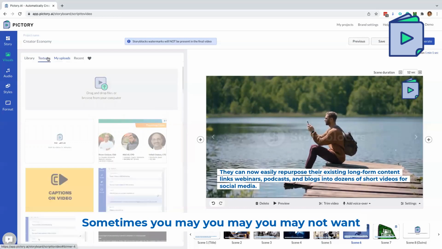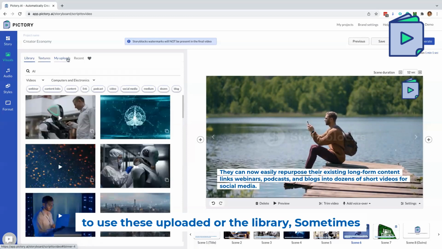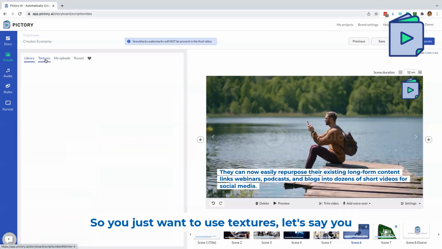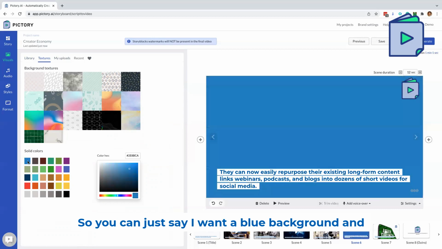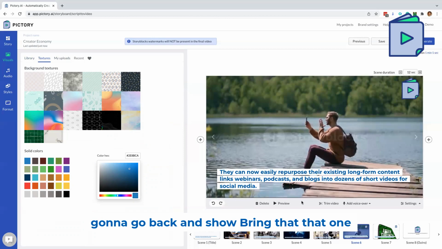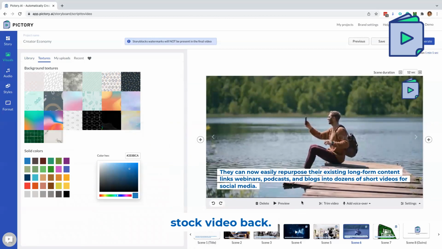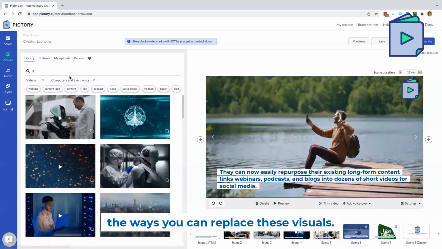Sometimes you may not want to use these uploaded or the library. Sometimes you want to emphasize something, so you just want to use textures. Say you want a solid color background. So you can just say, I want a blue background, and you can just have a solid color picture. So in this case, I'm going to undo that, and I'm going to go back and bring that one stock video back. So those are some of the ways you can replace these visuals.